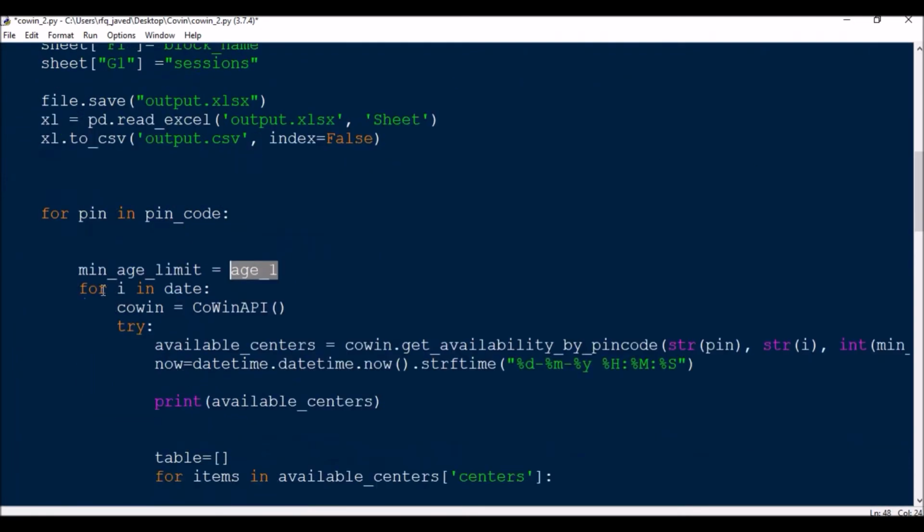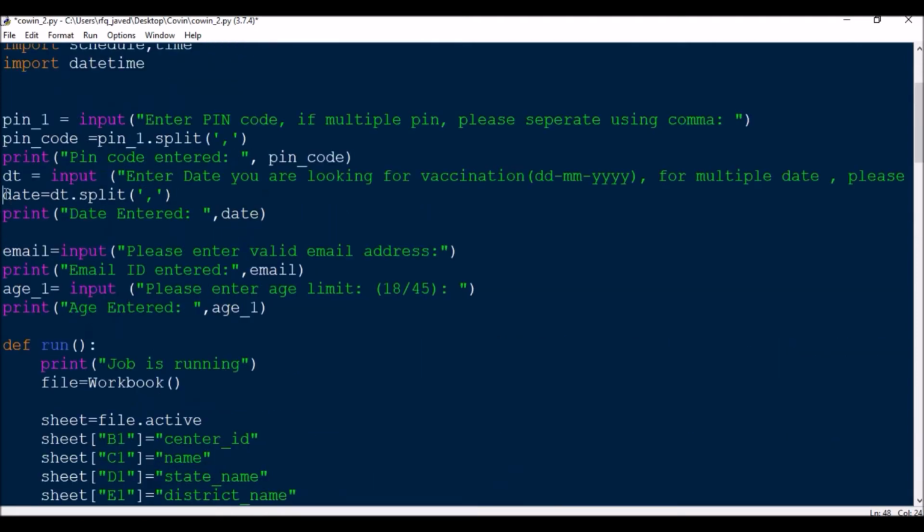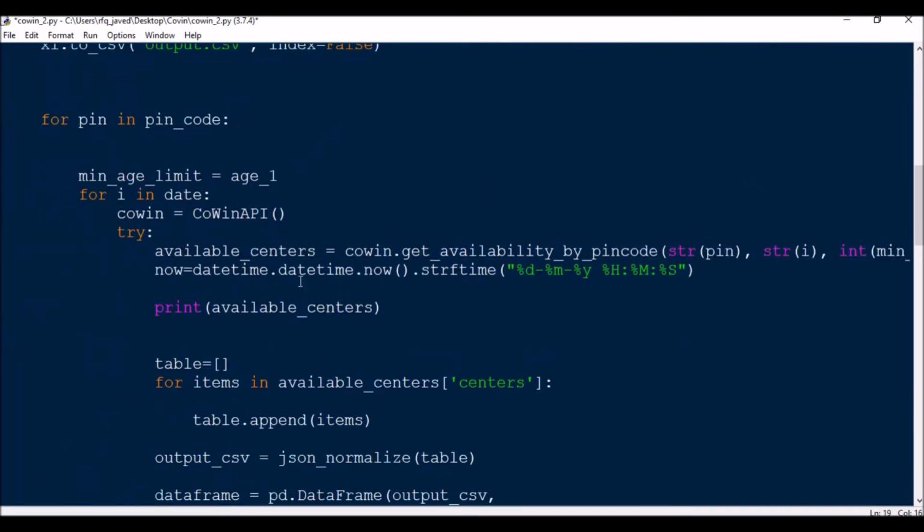Based on that, for i in date, it will also look for that particular element in the date list. We have entered a date, and it will look for that particular date. If you have entered multiple dates, it will look for the first specific date. So for the first specific pin, for the particular age, and for the first specific date that we have mentioned, this is how the loop is going to work.